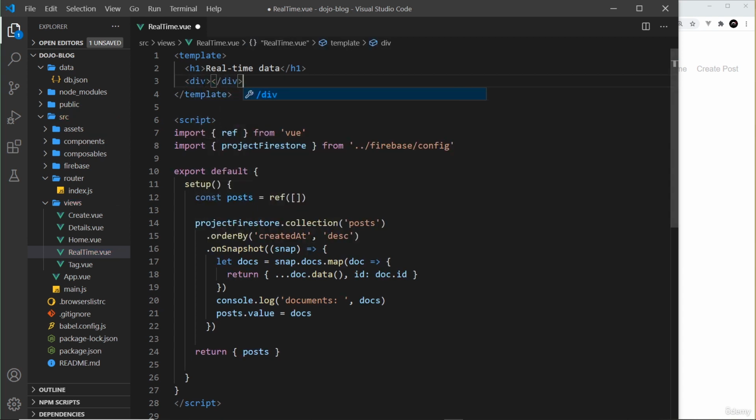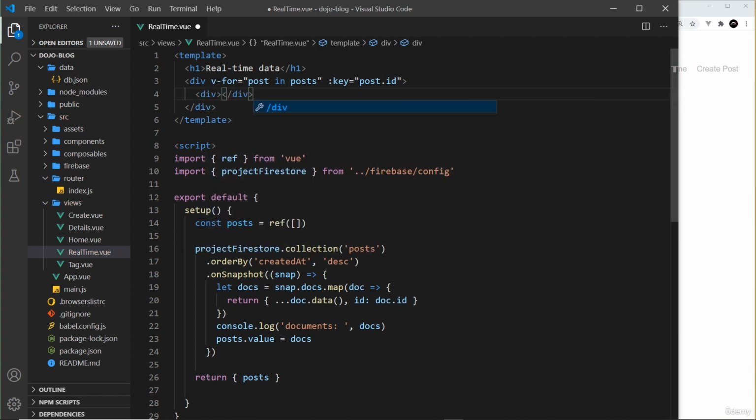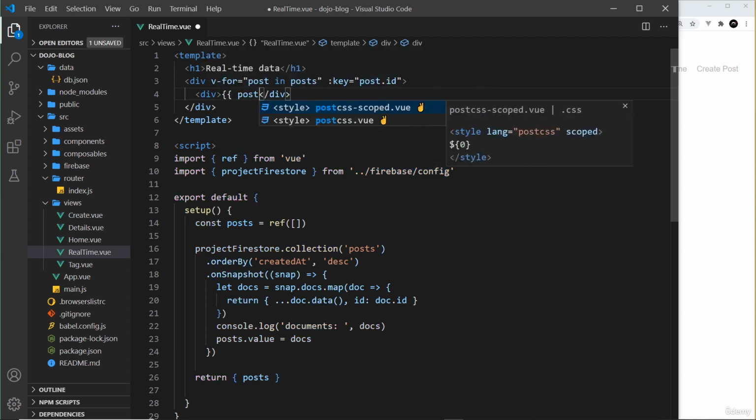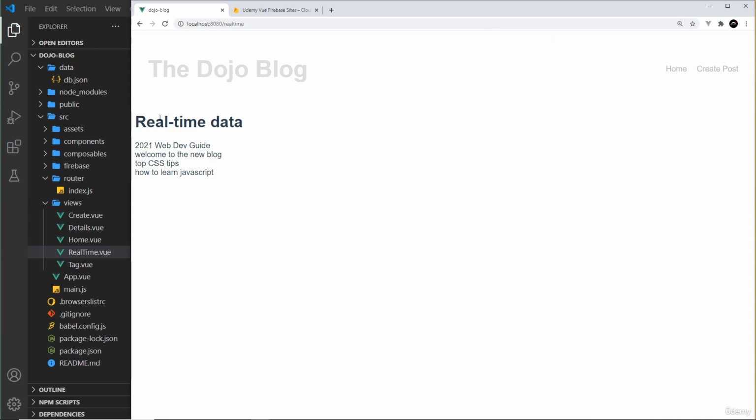So I'm going to create a div first of all. Let's close that off, and then I'm going to use v-for on this div and set that equal to post in posts. We also need to bind the key property to this, and the key is going to be the post ID. Now inside this, all I'm going to do is output the post title. So I'll do another div, close that off, and then output the post.title for each one. So if I save this, we can see all of the titles right there.